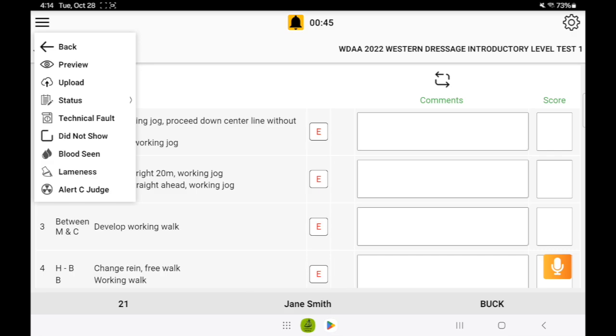Here you will see a number of items. A preview screen where you can preview the test prior to the judge signing it, or if you want to go back into the test, you can also preview it here. The upload function, in case your internet cut out and you want to upload the test after. There are several places to do this within the app. The status bar, which has a side arrow.